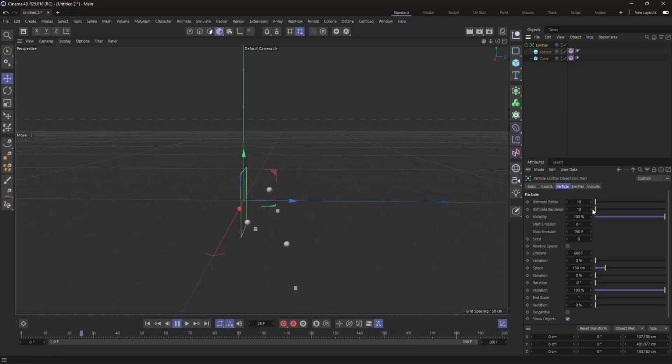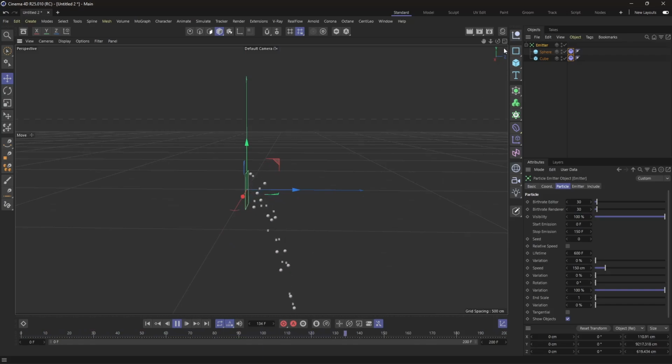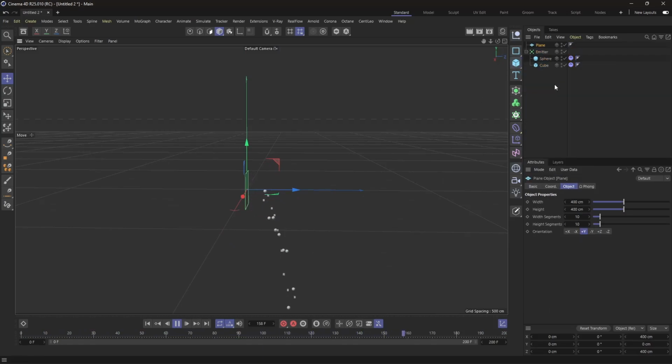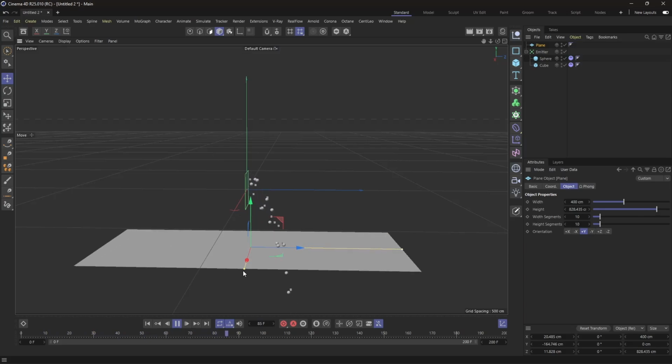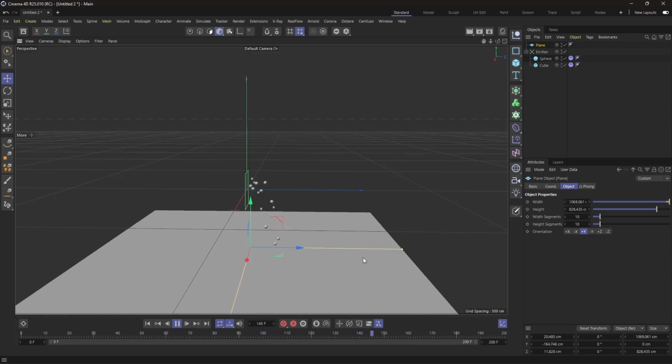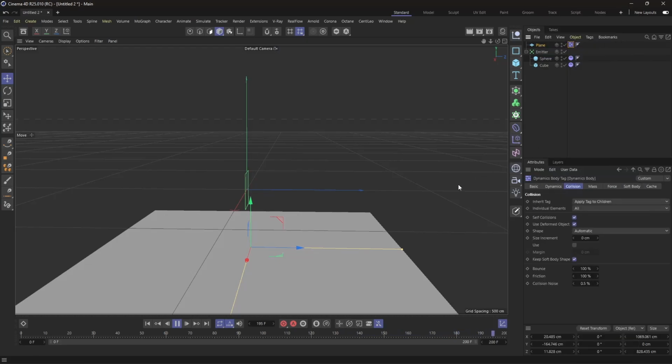Let's increase the particle count to maybe 30, so we can emit more. Okay, the same way, you can create a plane. Let's bring it down like this. Let's increase the size, and then when we add a collider body to this, so Simulation, Collider Body, the particles that are being emitted will collide with this plane.